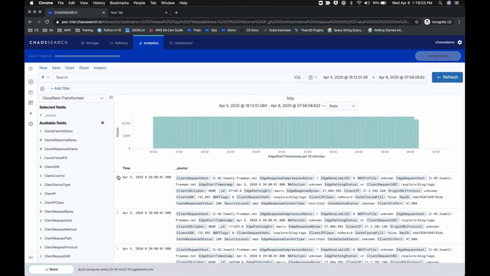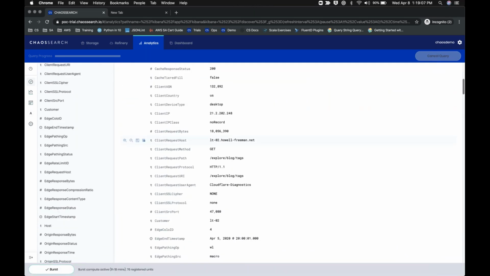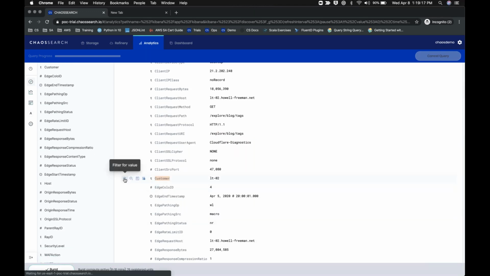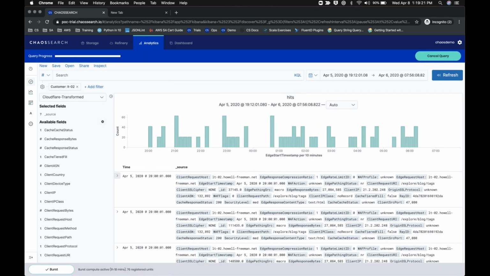We'll have the ability to drill into the specific documents. And again, we can see that we have that original client request host that we were working with, and then those new fields that we created, which is the customer as well as the host. So now we can add filters into Kibana and search on that specific customer over that time period.